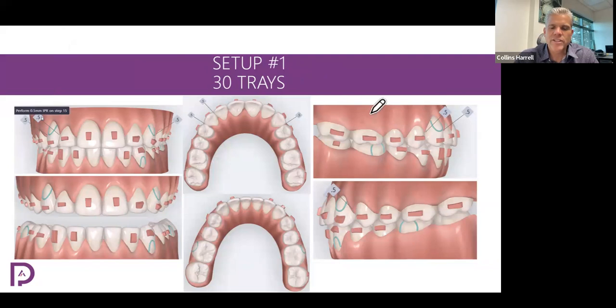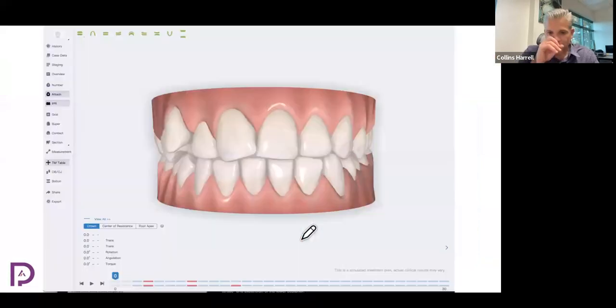And this is the first setup that we got back. I'm going to show you the actual setup. Well, it's not live, it's a recorded version. The first setup came back requiring 30 stages or 30 aligners. And here is a recording that I did in the doctor portal of the actual setup. So I'm going to show you how I analyze and look at these setups.